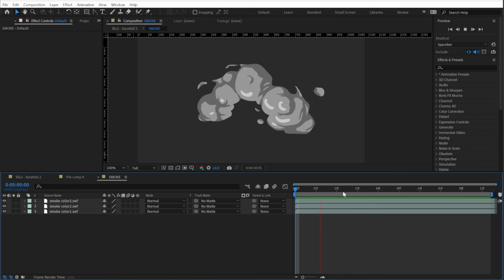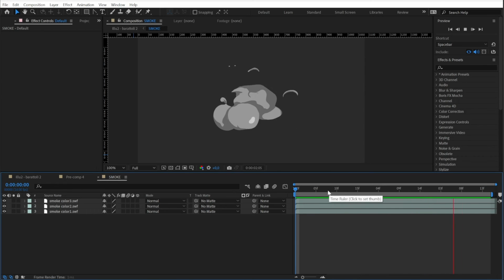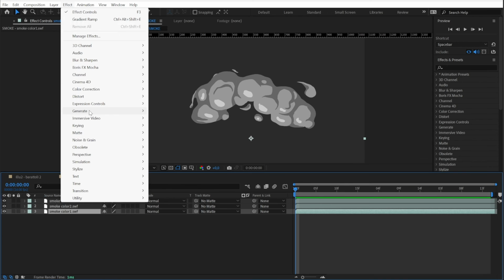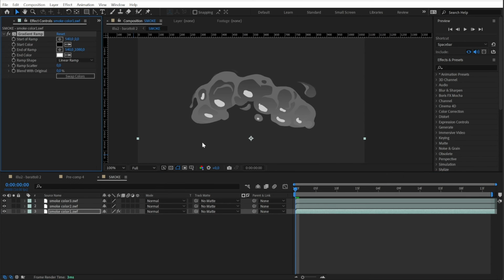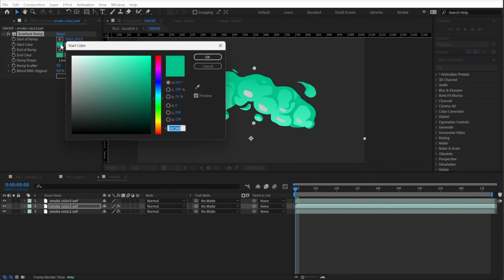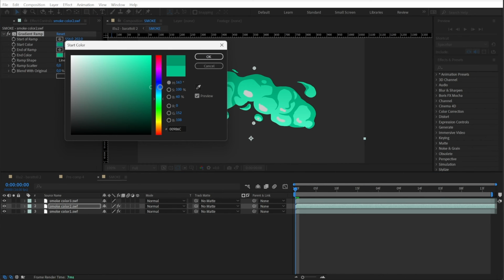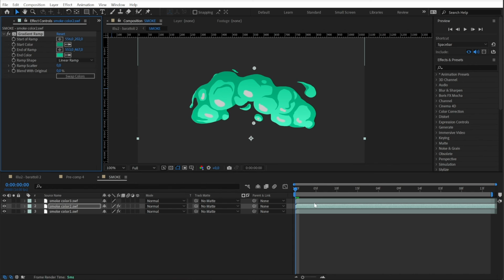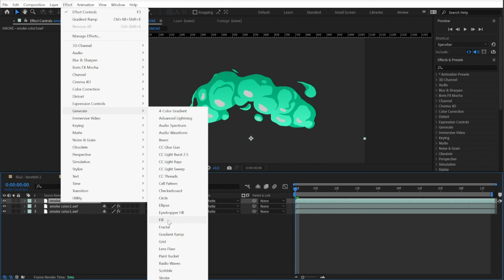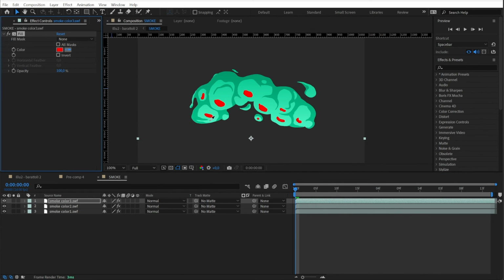Anyway, I exported my cell animation in 3 distinct layers and imported those layers back to Adobe After Effects. Here I can recolor the layer. Instead of using a fill effect, I'm using the gradient ramp because I want the lower part of the smoke to be lighter in color. For the highlight, I'm using just the fill effect and some blur effect.